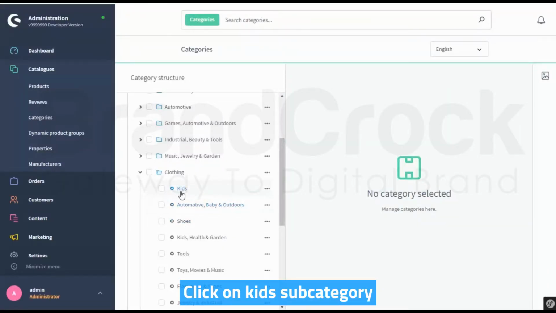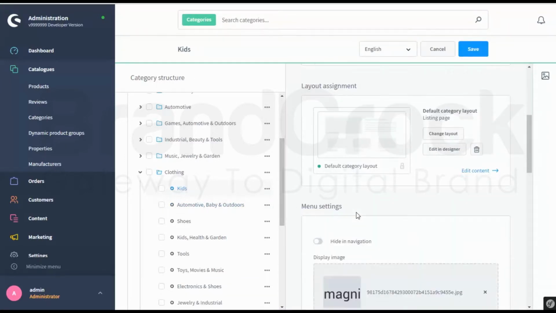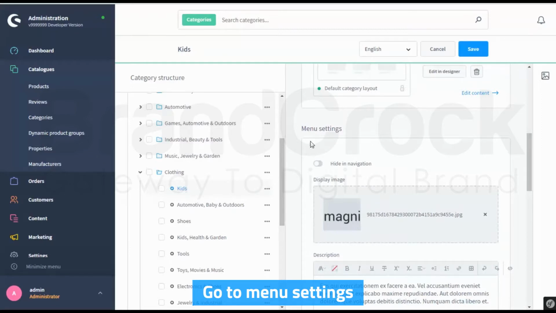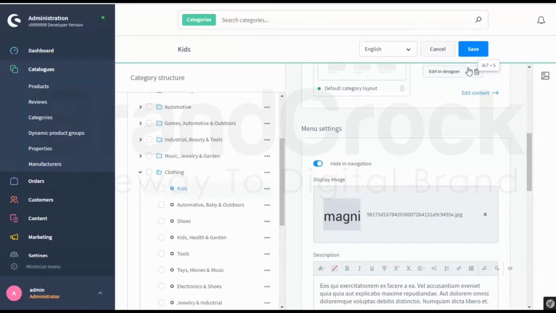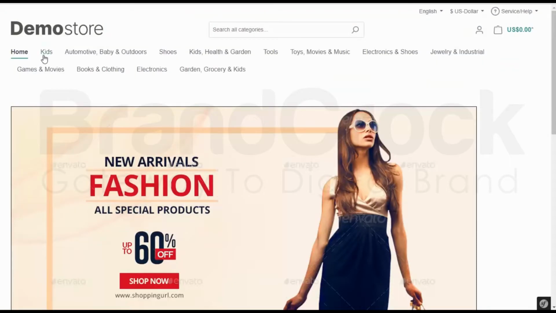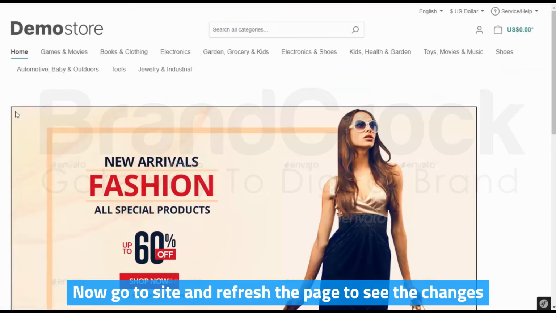Click on Kids subcategory. Go to Menu Settings. Enable the hidden navigation. Click Save. Now go to Site and refresh the page to see the changes.